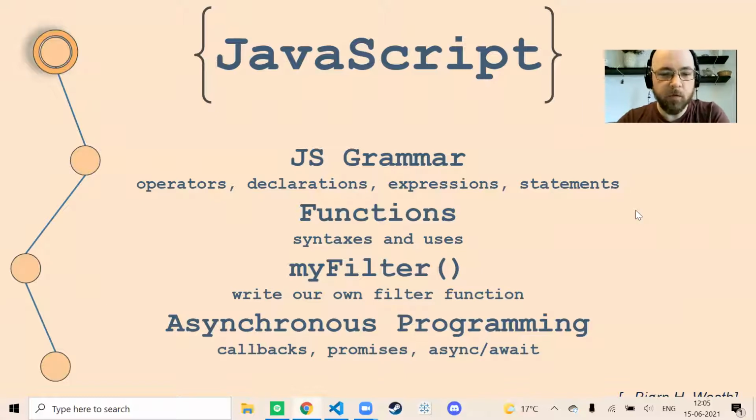I'm going to go over three different subjects, although there's four on the screen. Filter is still sort of inside the function subject. First up, we're going to talk about the grammar and structure of JavaScript. So we're talking about operators, declarations, expressions, and statements. What are these, and how do you actually use them?